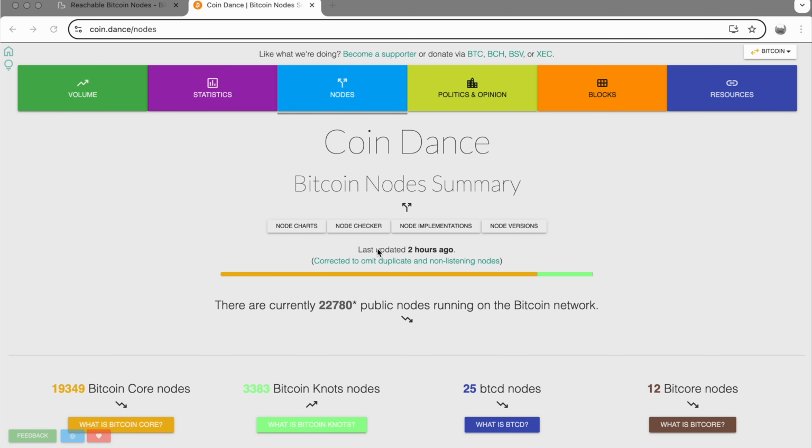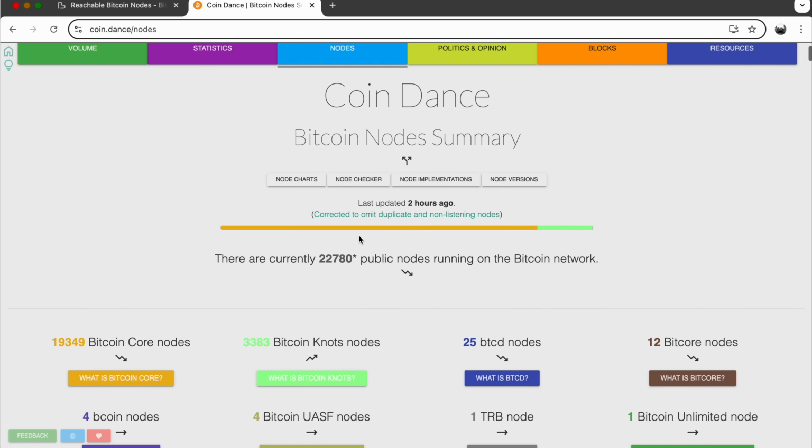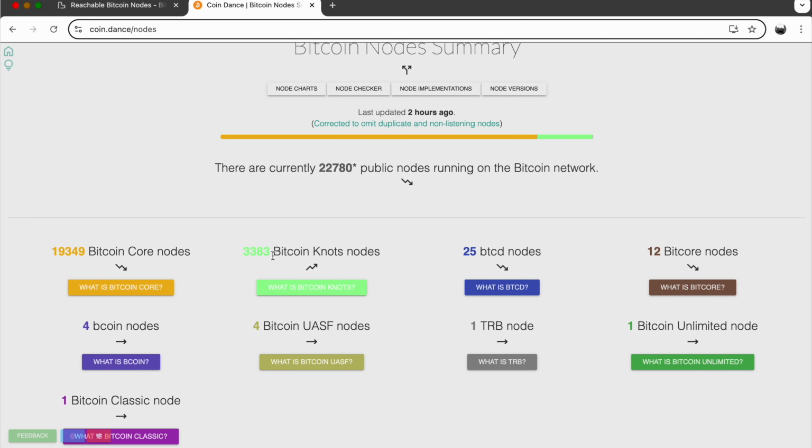To finish up with this video, let's take a look at the Knots node count. We'll go back to CoinDance, click on that tab, and look at the count now. It's 3383. Earlier in this video when we started, it was 3367, so in just a short time it's increased a little bit, which is great. That includes the node I just set up as well.